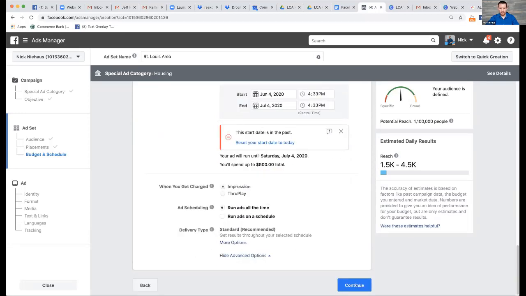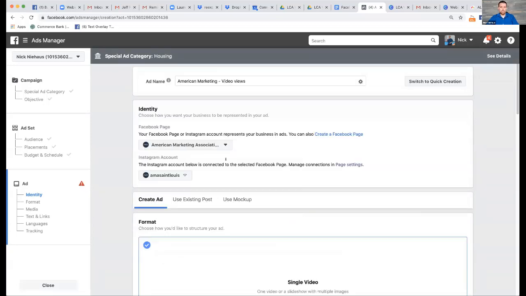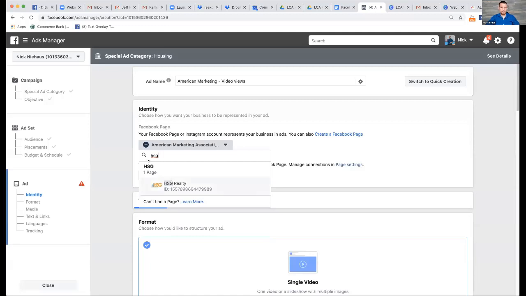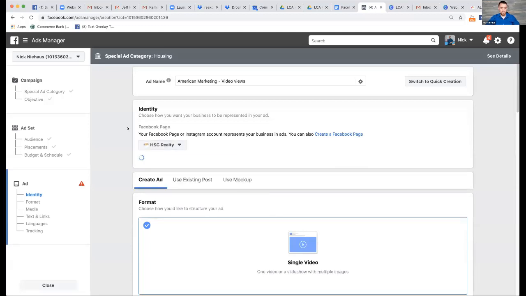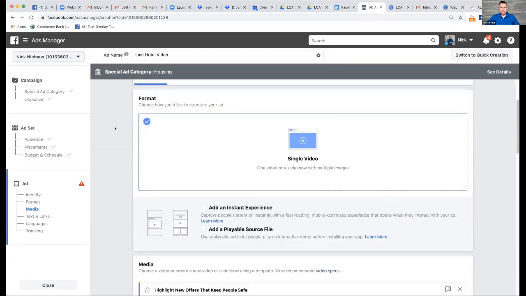All right, now we're going to go ahead and click continue. And we're going to do the last step here, which is we're going to set up the ad. So we need to select the right page that the ad is coming from. In this case, we're using this page HSG Realty, which is one of our partners we worked with for years. And then we need the ad name for it. So we're going to say Last Hotel Video, because that's the video we're using. And now we're going to set the ad up, all right?